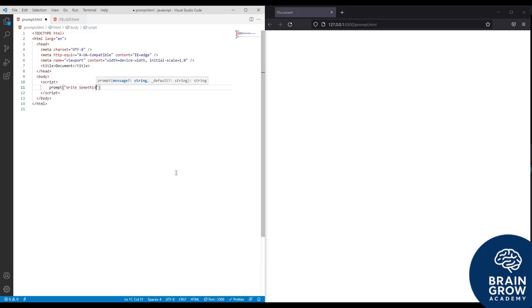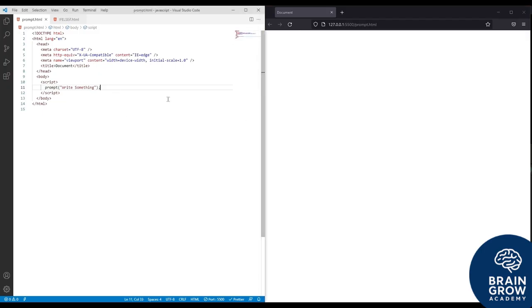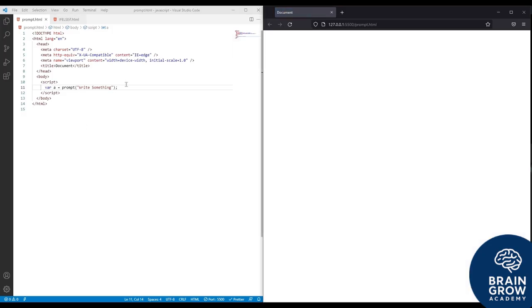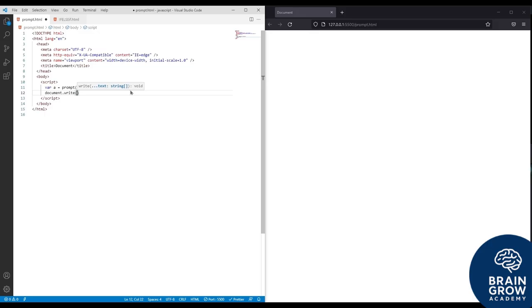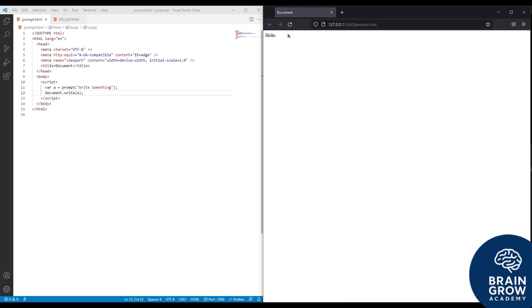So here you write something, for example, let's write "meta brains" and save it. I want to perform an action on the basis of the prompt, so cut this, take the value in a variable, make a variable a and assign it to a. All right, so use document.write and assign the variable a, save it. Now I'll refresh this, I write hello, it will print hello, and here you go. In this way we can print the values.